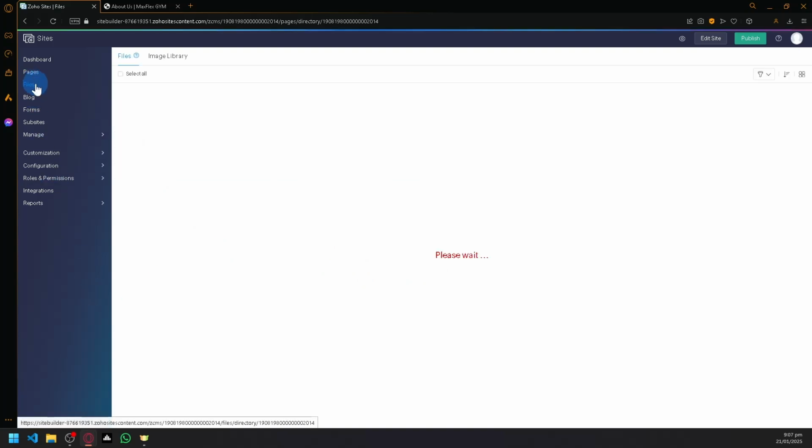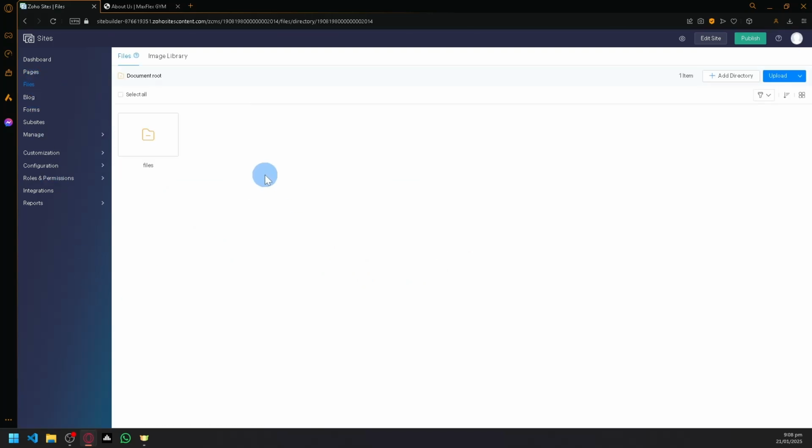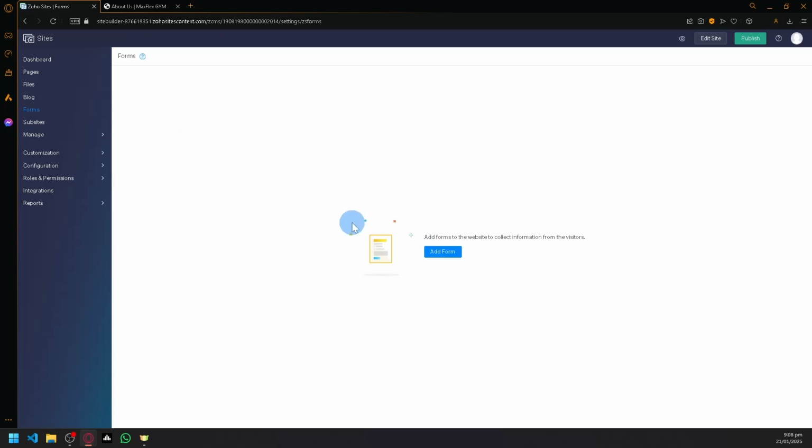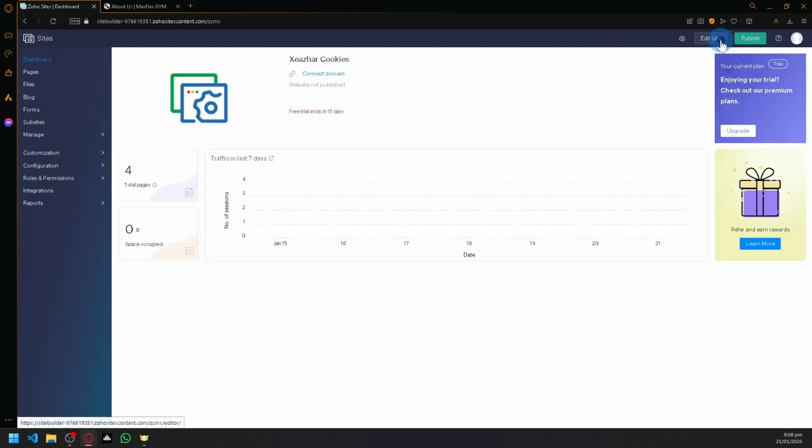And over here, you could also click on files. So this is where the different contents of your website would be located, such as your images, your videos, stuff like that. You could also create blogs, and then we also have our forms over here. If you want to get some data or something for your mail campaign, and you could also check out many different things here.